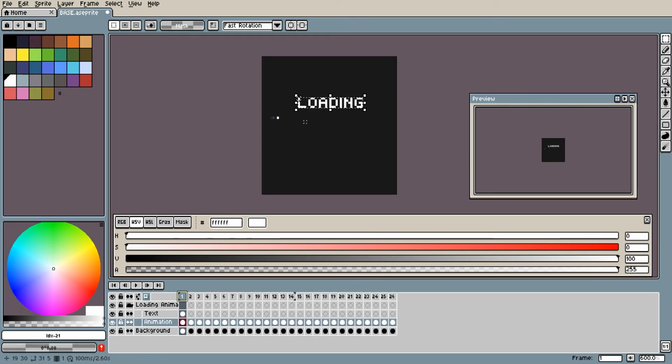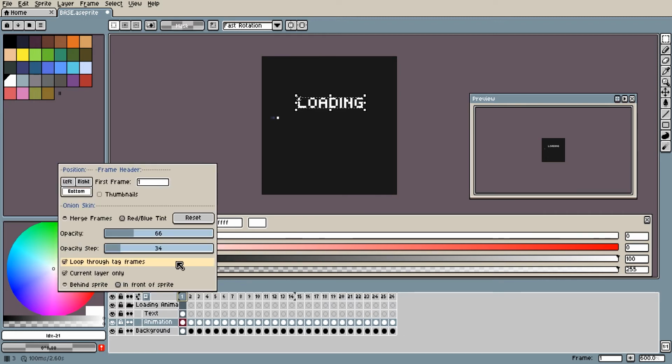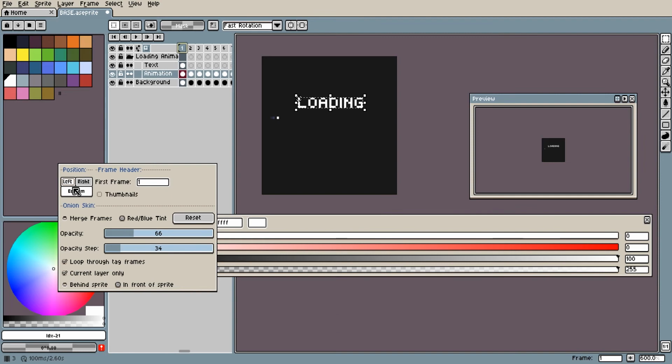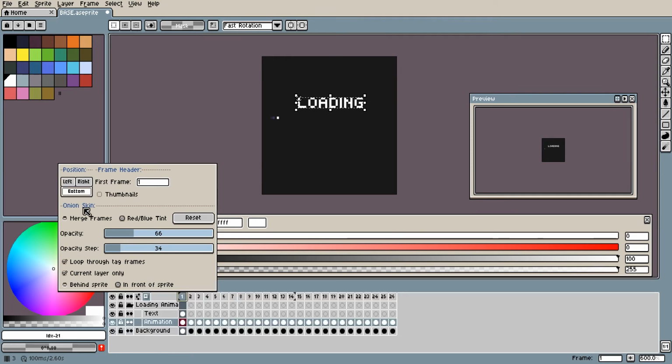Now, you may have noticed that I can't really see anything, it just seems to be 3 frames. If we go into the settings, which is the icon next to onion skinning, we have a bunch of properties for the timeline. We have position, which changes the position of the timeline, and we have onion skinning options.